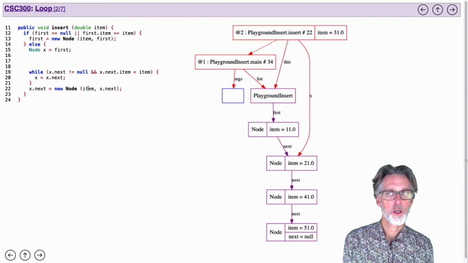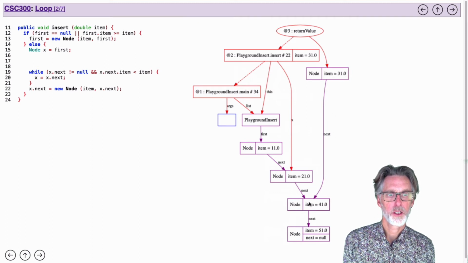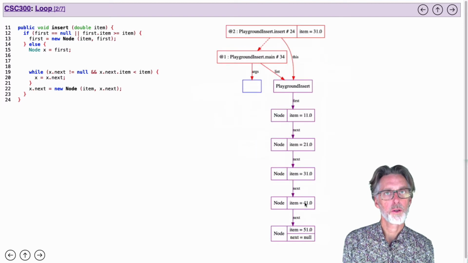Here we create a new node, and the constructor will return back to us that new node with item 31 and next pointer referring to x.next. After the constructor returns, we will then update x.next so that x.next is no longer referring to the node with 41, but instead referring to the new node. So this object with 31 is going to get pasted in between, and we're done with our loop.